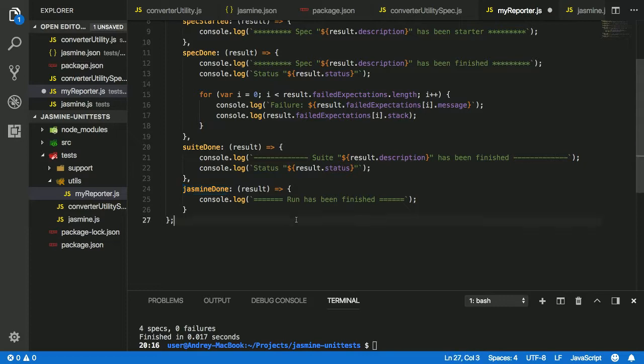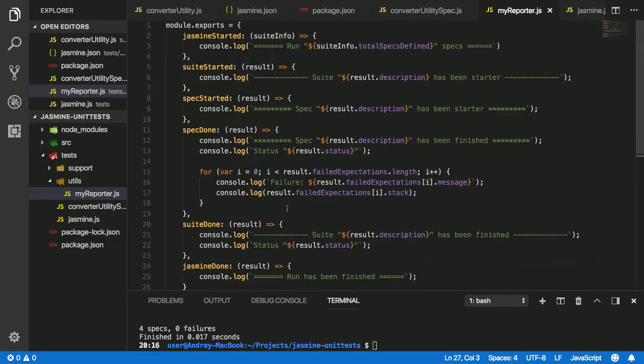Do you have any questions so far about reporter? Is a suite composed of multiple specs? Yes. So if you have a suite with multiple specs, you will log out the suite name, and then based on the hierarchy, you have a list of specs underneath. We will see with our test run.